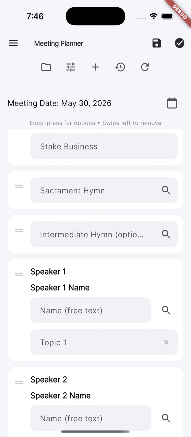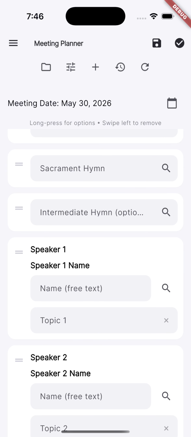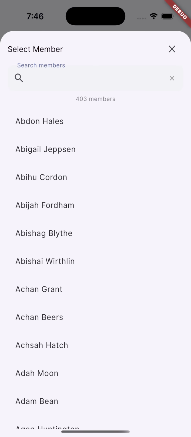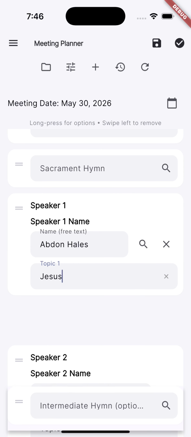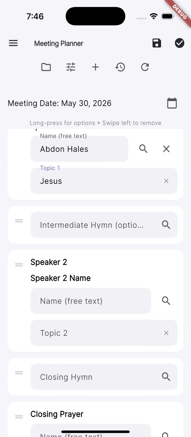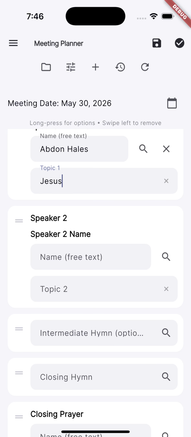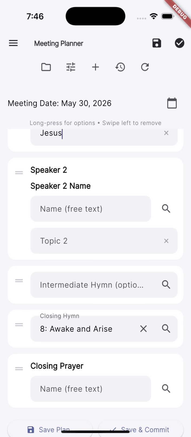And let's put a speaker in there. So let's have something memorable, Abdom Hales. That's a good name. And we're going to give them a topic of, we'll just say, To Jesus. Now, you notice you can move things around. The intermediate hymn can be after the second speaker if you would like. We can get some space here. We're going to do a closing hymn. Let's do Awake and Arise. And all the rest. And then as a free name, we'll just say John Doe.